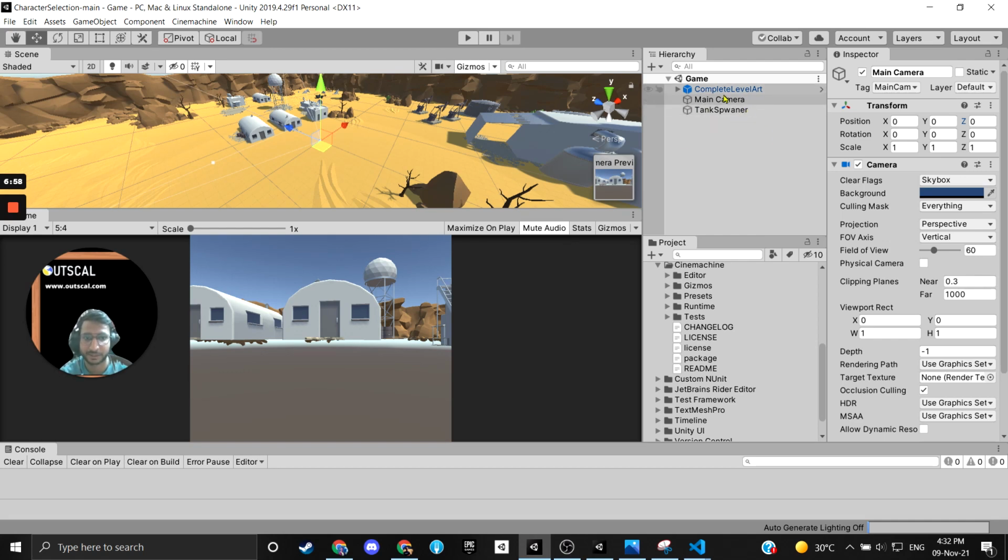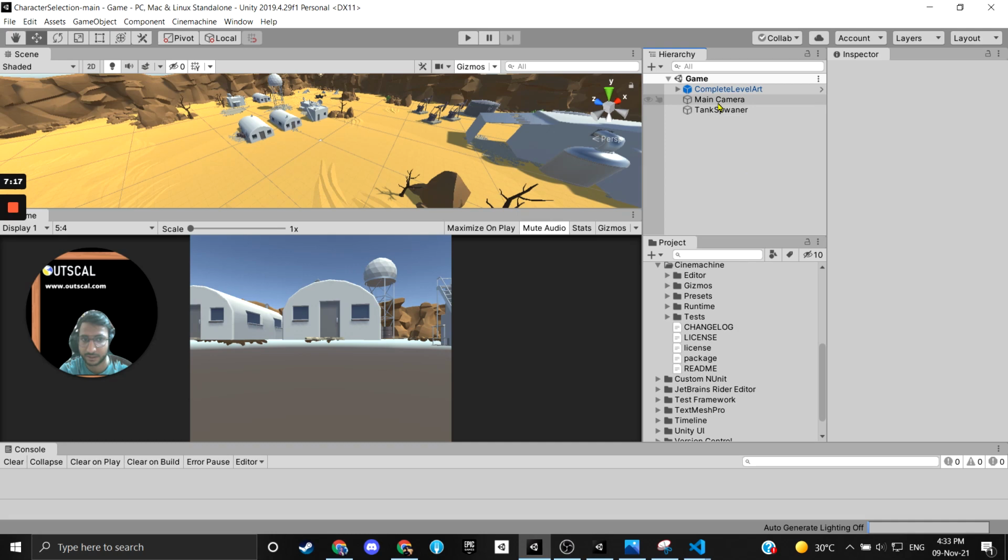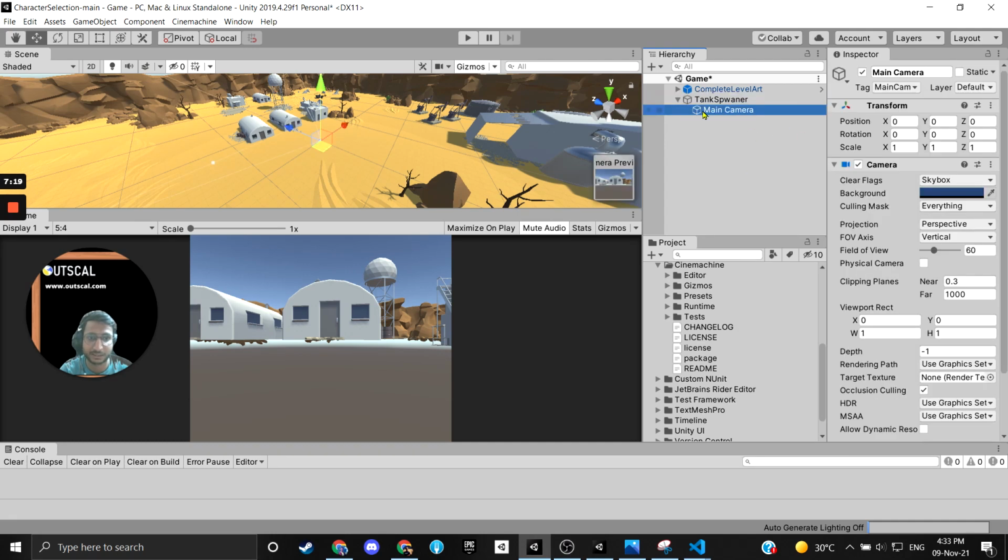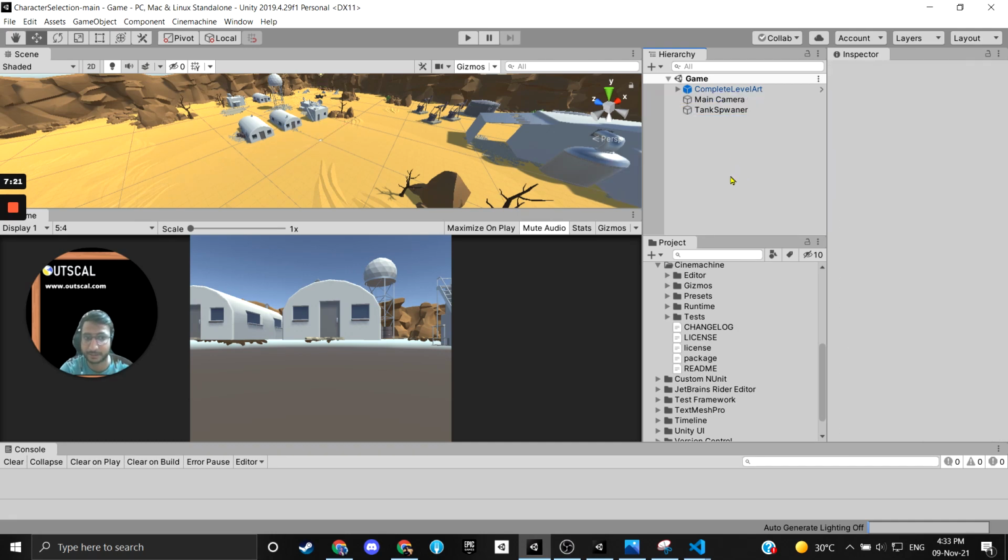So what I just did, if I stop the play, all the changes will vanish, right? This is what happens in Unity. Whatever changes you make in play mode will vanish when you stop play mode. So what we need to do is set our main camera as a child of the tank that is going to spawn. Currently we don't even have the tank, so I can't simply make it the child of that tank, because that tank is not even in the scene.